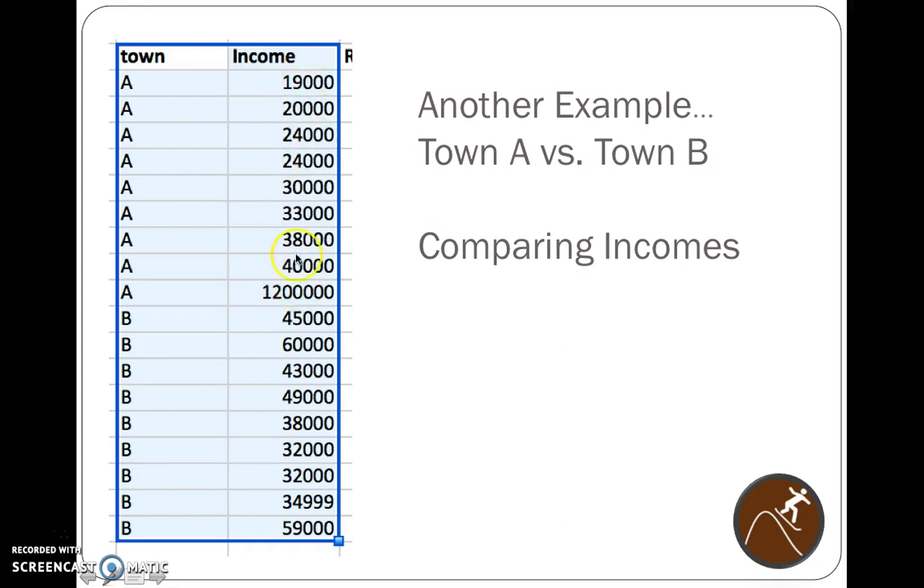So moving forward, in the last video, I created a fake data set for 9 families living in, we'll call it Town A, and the poorest family made $19,000, and then there was a millionaire family that made $1.2 million. Now I've created another fake town income set, and we've got $45,000 all the way up to $60,000 for the highest income. So we've got these 9 families in Town B.